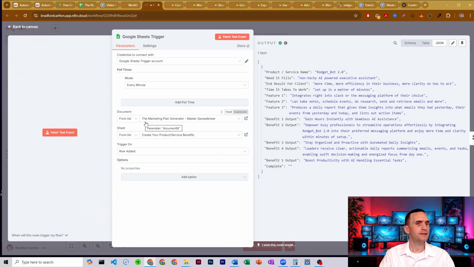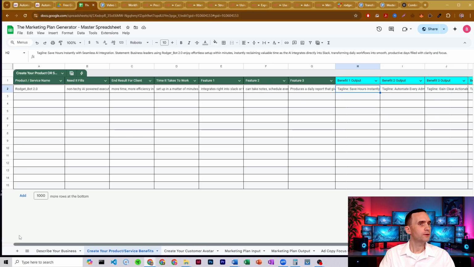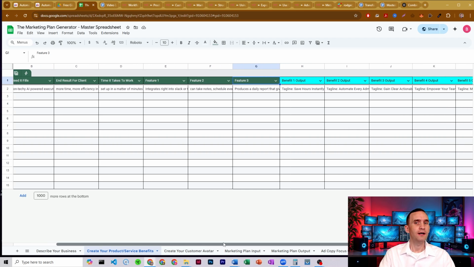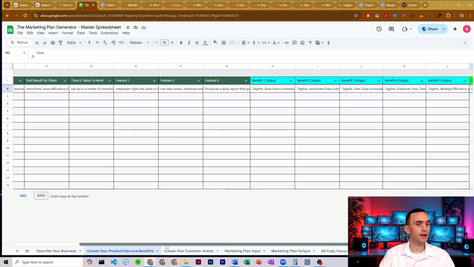The spreadsheet is the marketing plan generator master spreadsheet, which I have over here, and which I'll give you in addition to the workflow. There's a couple of sheets that you have to fill in for this one. The first one is the create your product/service benefits sheet. So everything in the dark green. We have our product service name, the need it fills, the end result for the client, time it takes to work, feature 1, feature 2, feature 3. So just the dark green. The blue is the part that gets filled in by the workflow. And this bright green is what gets filled in when it's all done operating.